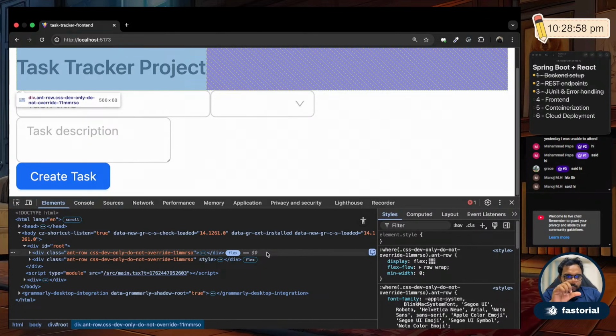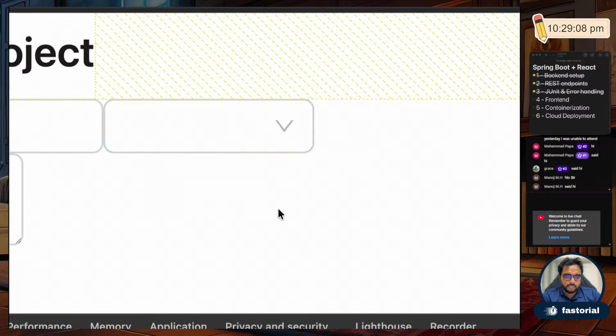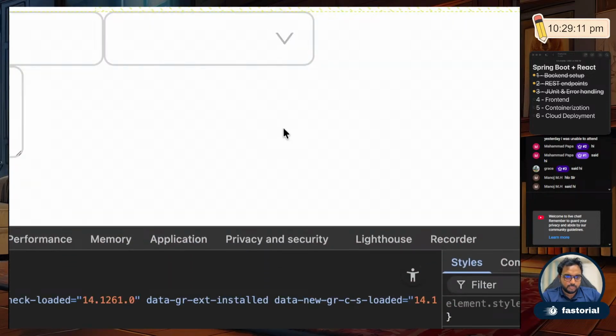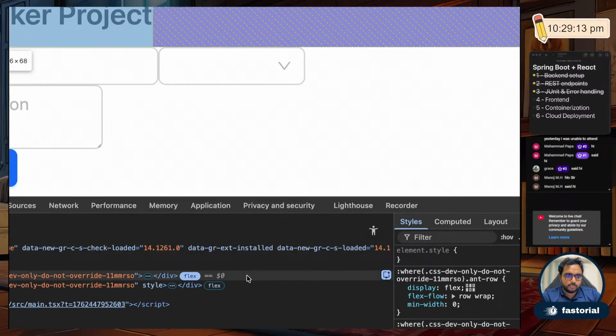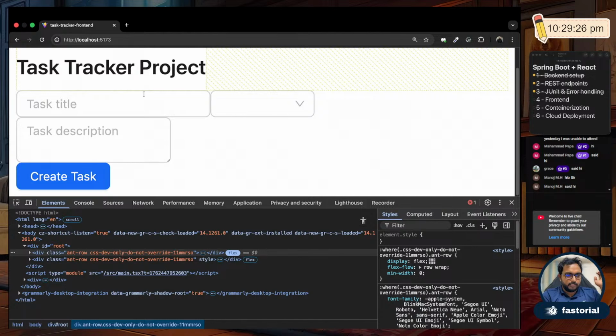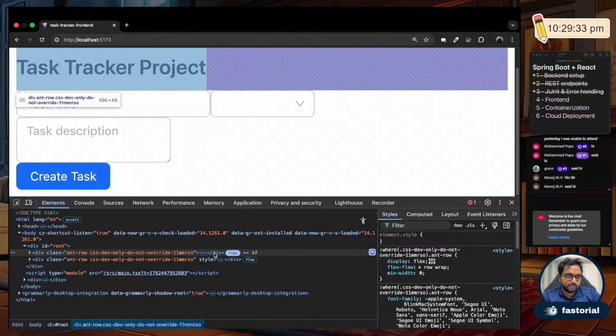You can see that only the task tracker project area is filled. The remaining area is just not being used. Let me zoom into it. If you see grain kind of thing, small yellow dots, I don't know if it's very visible in the stream, it means that area is not used. So this task tracker project text will never go to the center or to the right side. It will always stay on the left side of the screen.